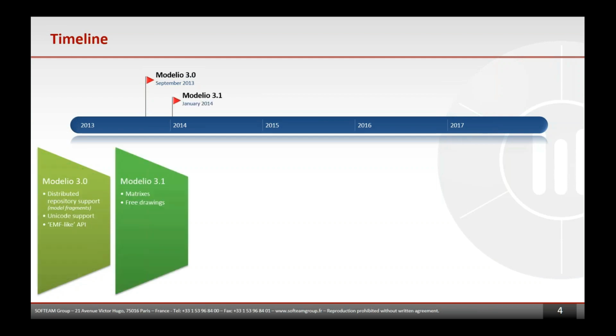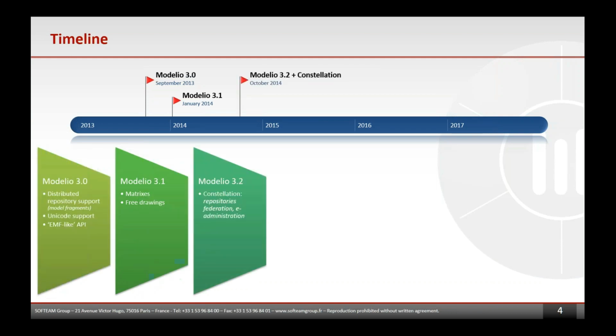Afterward, there was Modelio 3.1, which included matrices and free drawings. And then appeared Modelio 3.2, which introduced Constellation, the federated repository, and an e-administration feature, which makes Modelio very easy to administrate, whatever distribution, team, and multi-project configuration you may have.